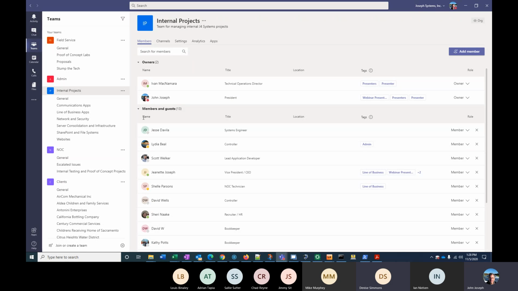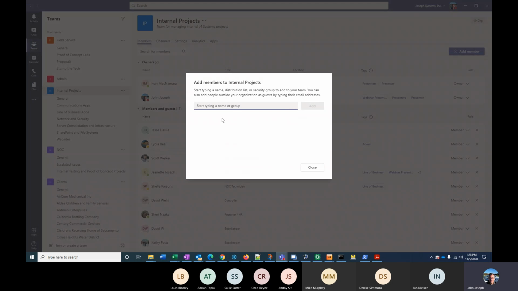Okay, but any owner of a team, and that doesn't have to be IT, I guess, can manage members of the team. They can add and delete members and stuff like that. So to add a member, I can just click here and type somebody and invite them.